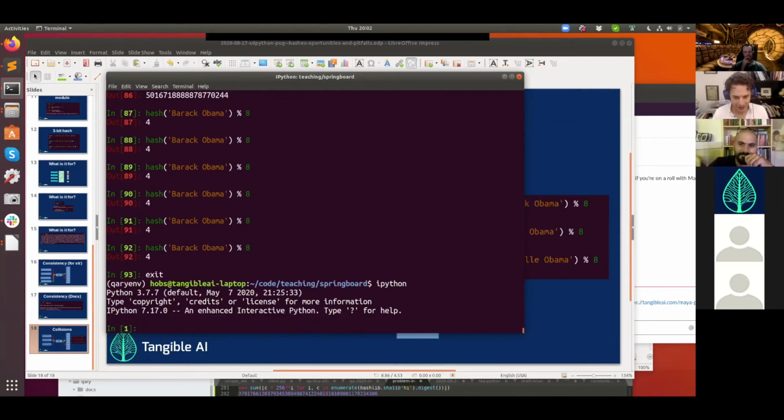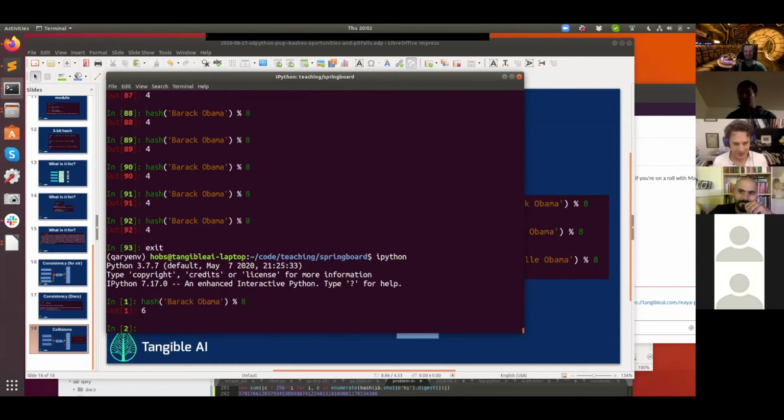Now, do you have an idea? Different version of Python? Could it be a different session, because you're creating a new object and so it has a different hash? All you have to do is start a new session. Oh, that's right. I created a new object there.